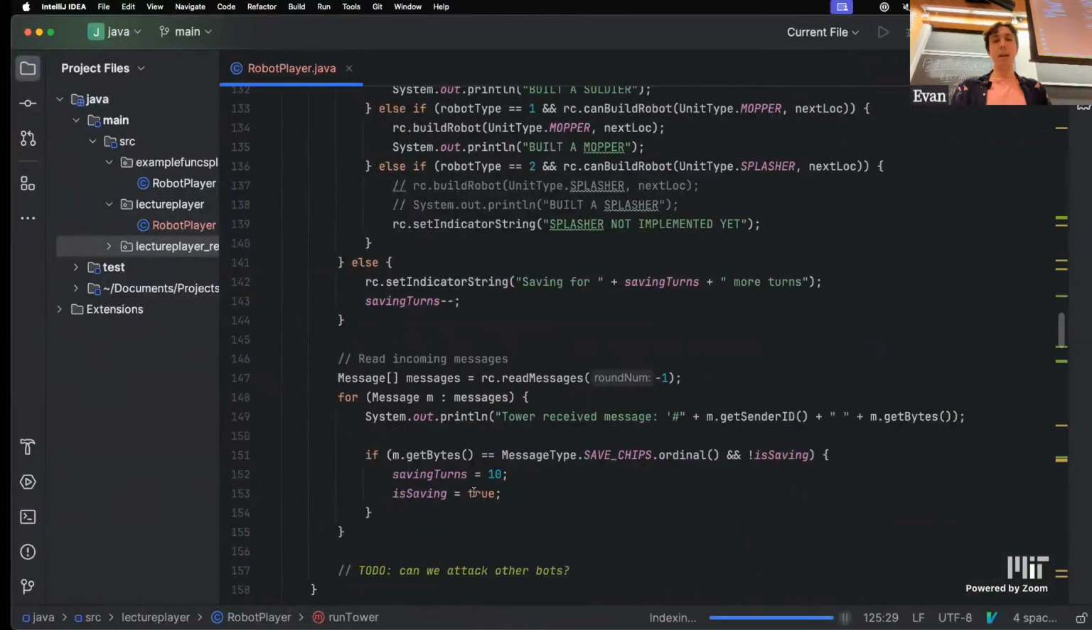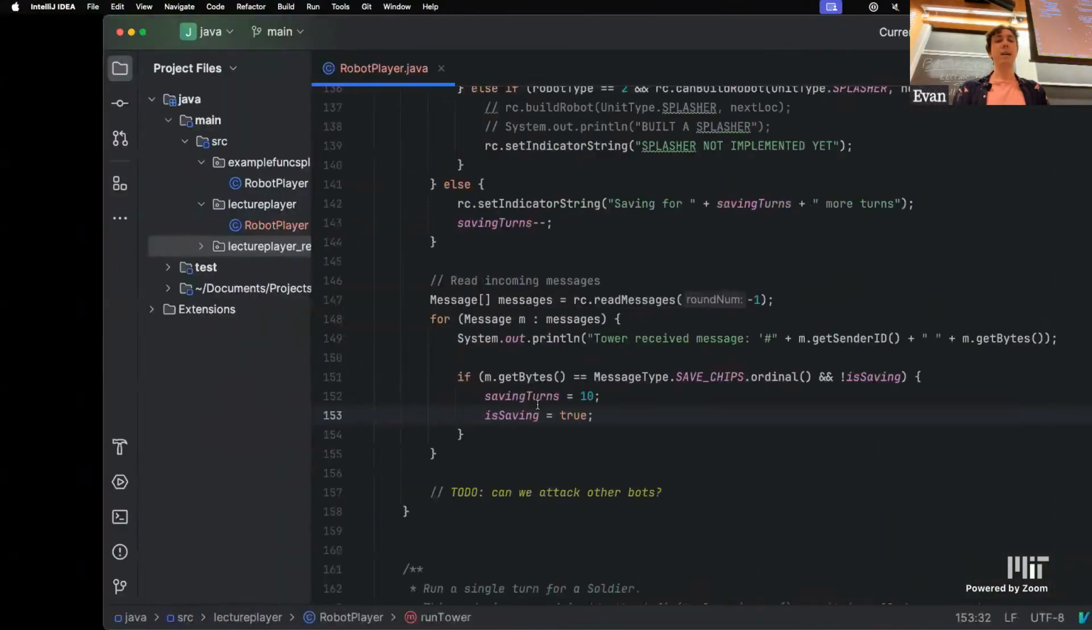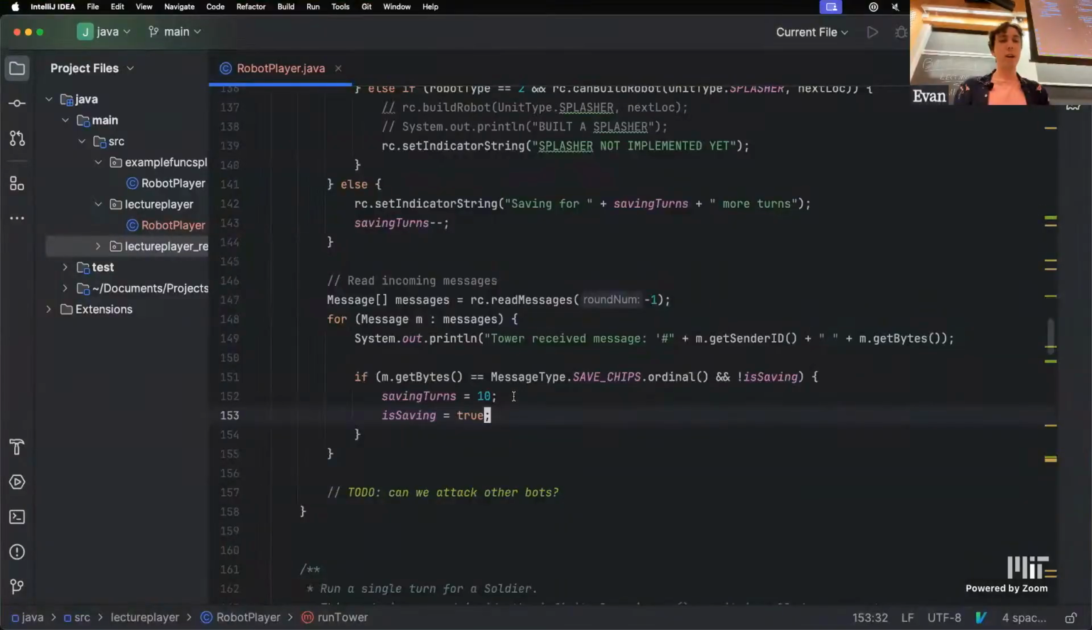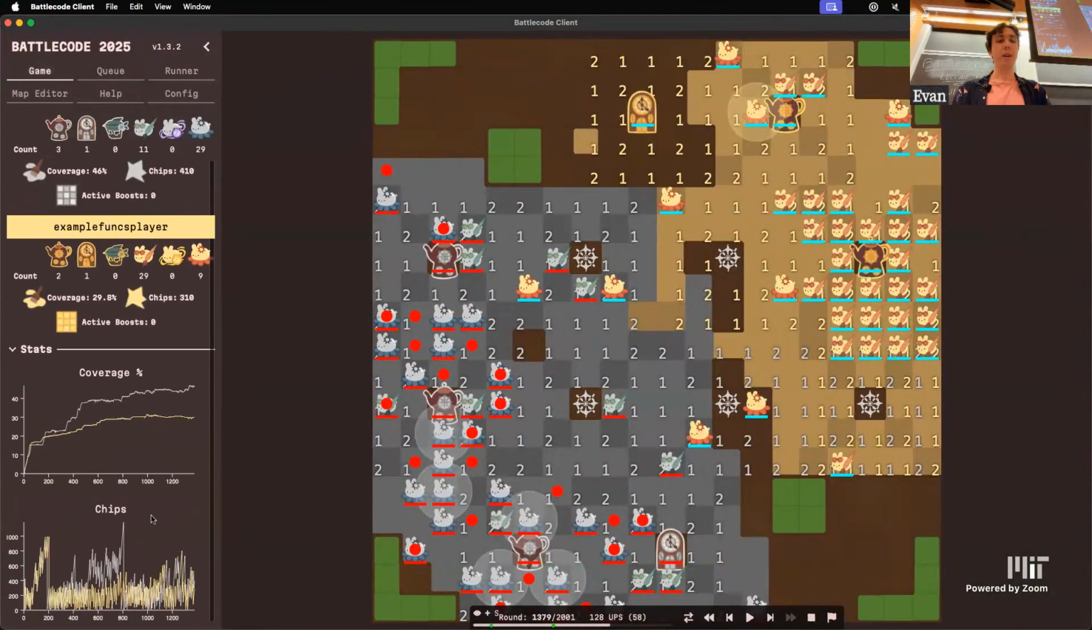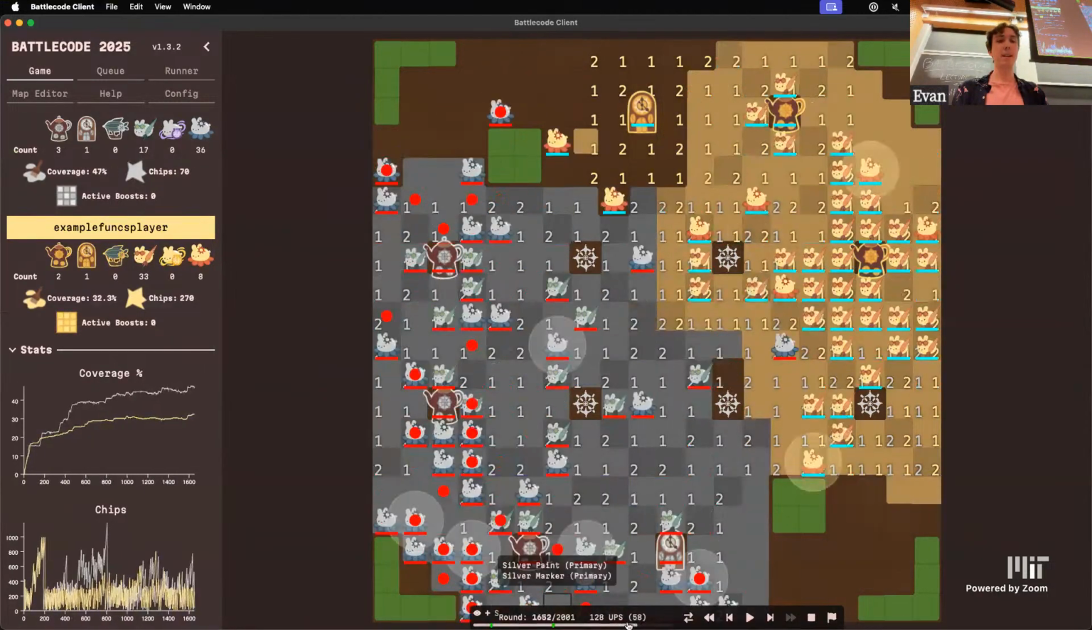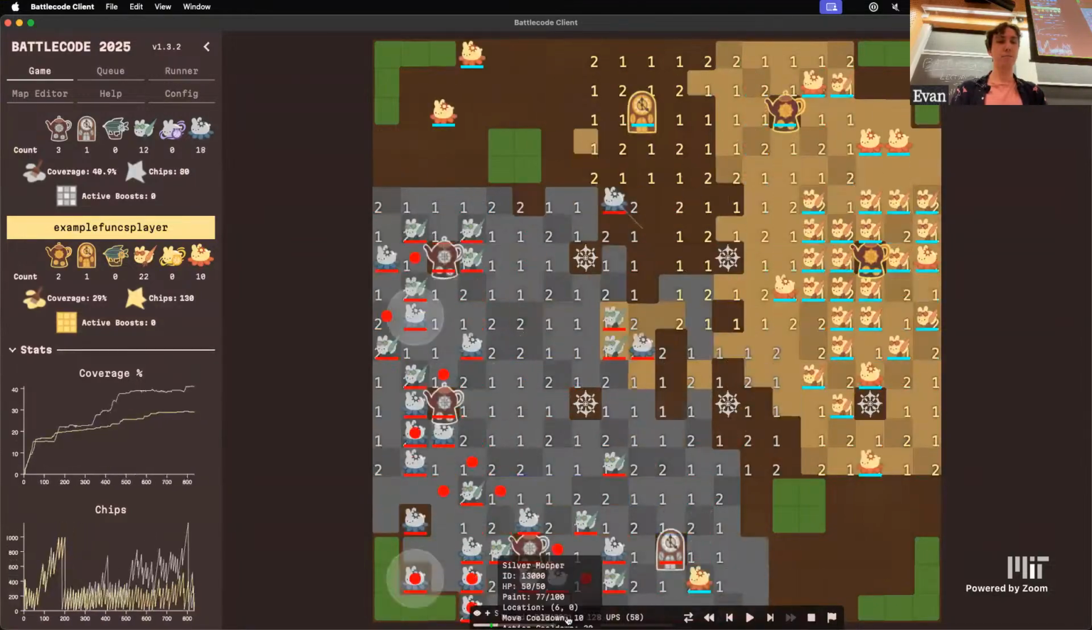So we can definitely tune this number as well, because right now it's just 10. It's kind of random. Let's just try increasing it to 30. And we can look at our graphs and see kind of what they look like. So we can see these spikes in silver chips. This is like our towers saving up and then spending them on towers, but it only happens a couple times.